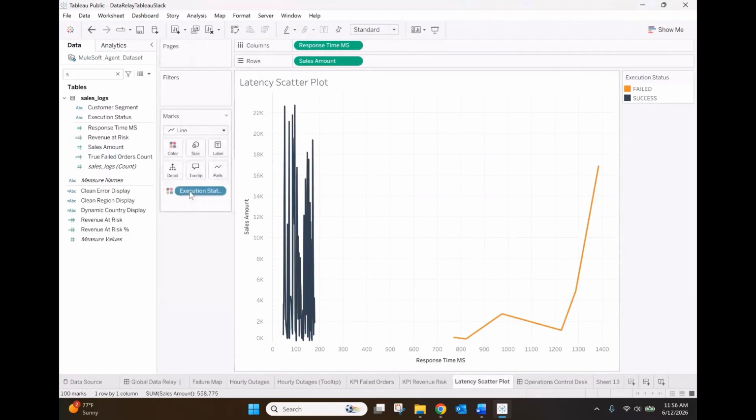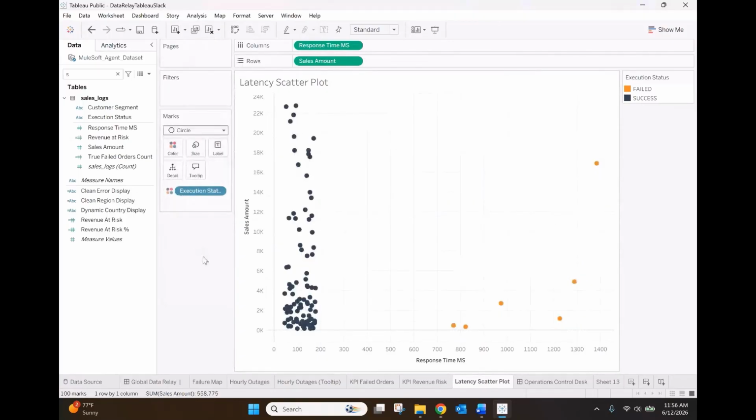And that gives you your nice little scatter plot. You'll see also that I've dragged execution status onto color. And that means that if it's failed, it's going to be orange. And if it's success, it's going to be this kind of faded muted gray. This is one of the few times we're looking at success. Notice in the other worksheets that I filtered out success because we are, and we still are.